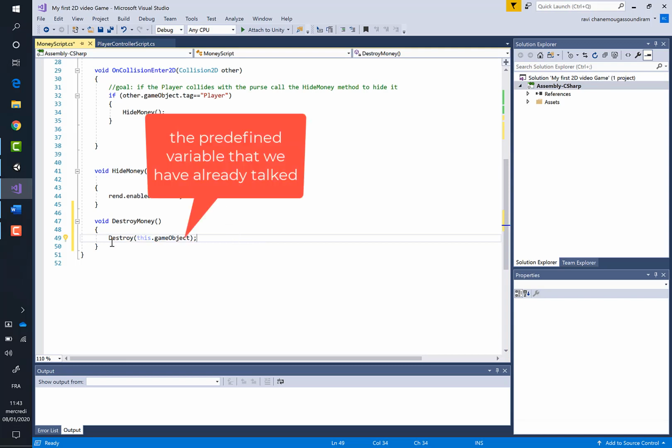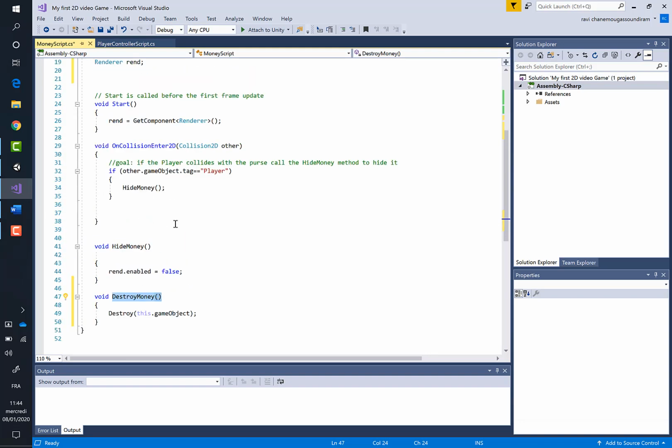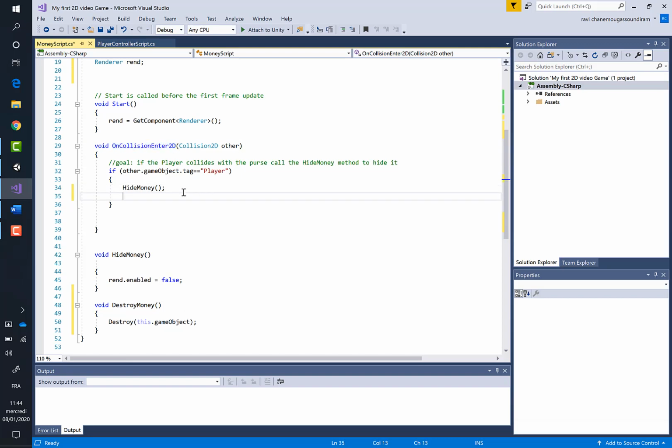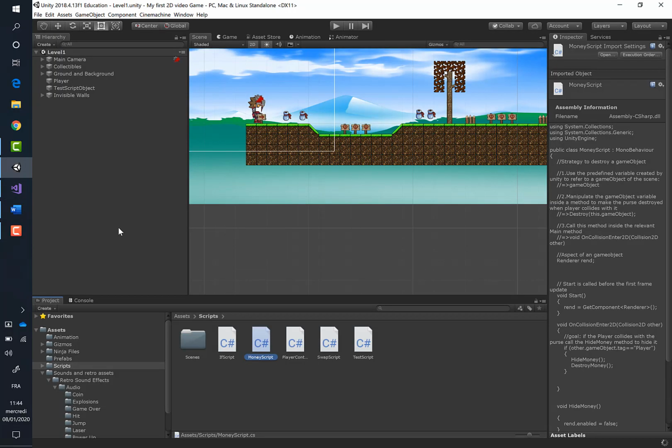So now you have to call this method, so Control C to copy it and go inside the main method, which is OnCollisionEnter2D, and just below the last method I will paste this new method, and let's see what happens if I save the script, return to Unity, and then run the game.